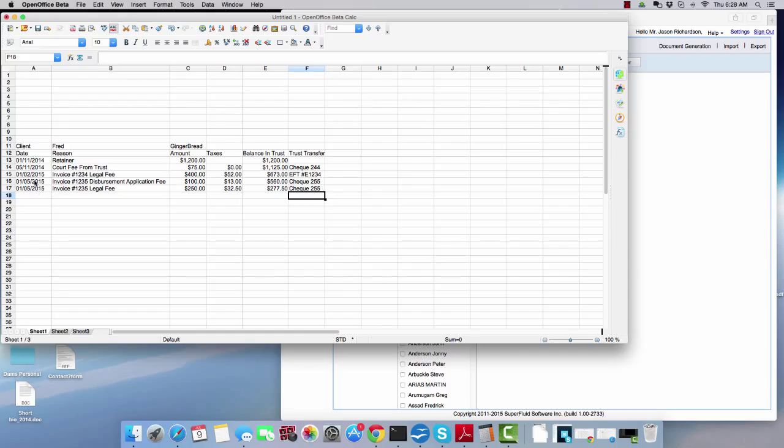Then later in May, you charged him both a disbursement that you paid out of general and a legal fee that you transferred from trust. So let's assume that this was a single invoice, 1235, with these two charges, and you transferred them using check 255. Let's do this in uLaw, backdate it carefully, and then produce this exact same client trust ledger in uLaw as well.